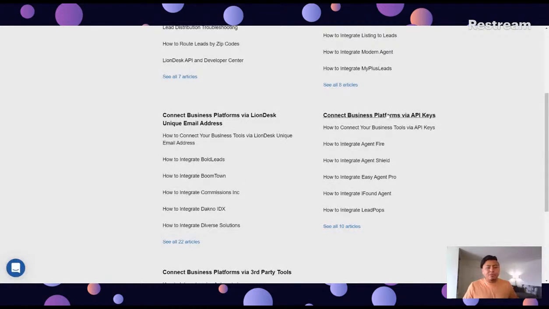And we can also connect with other systems using API keys. That might be techie language for some of you, but don't worry, you don't really need to know what the API key is for. It's just going to ask you to enter your key in this section. These are the systems that require the API key: Agent Fire, Agent Shield, Easy Agent Pro, iFound Agent, Lead Pops.